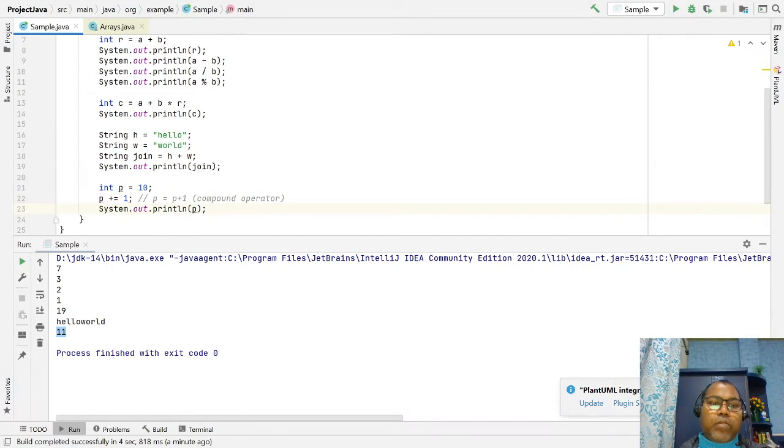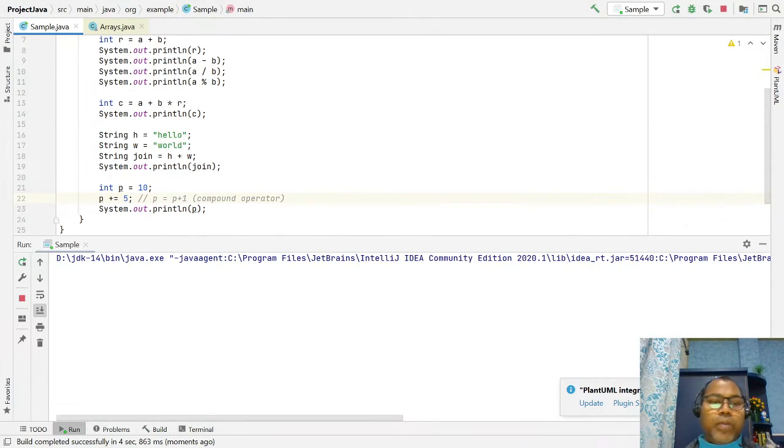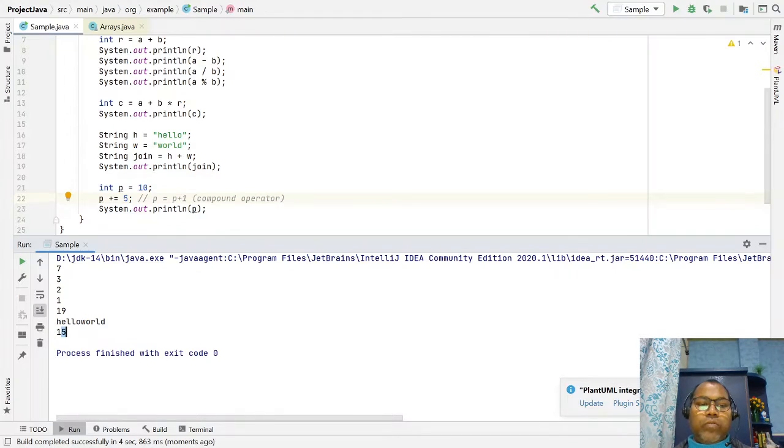Sometimes you can also use any value, let's say 5, if you want to increment by 5, this also works. If you look here, p is equal to p plus 5. Not only one, you can use any value: p equal to p plus something you want to add.